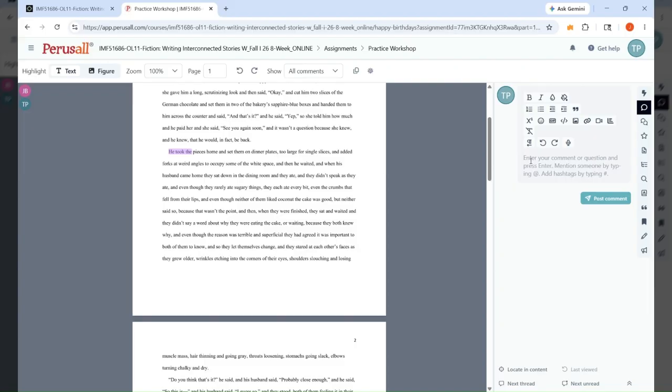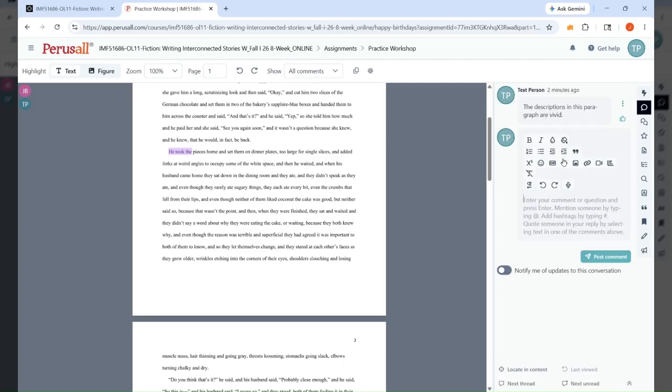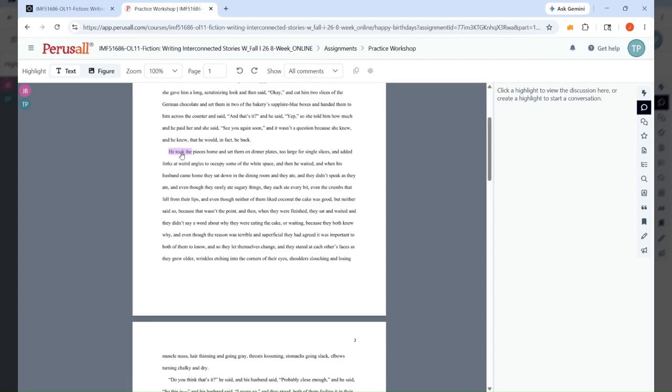And so I might say something like, the descriptions in this paragraph are great, are vivid. And then you can either just hit enter or you can click post comment. So if I just hit enter, my comment is going to be posted. And so then when I'm back over here, comments that I have posted will be yellow. You will know that someone else has commented because there will be highlights that are blue. And so your goal is to find 3 places that don't already have a highlight and to provide some kind of feedback there.